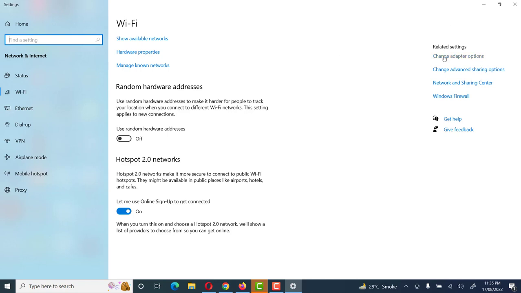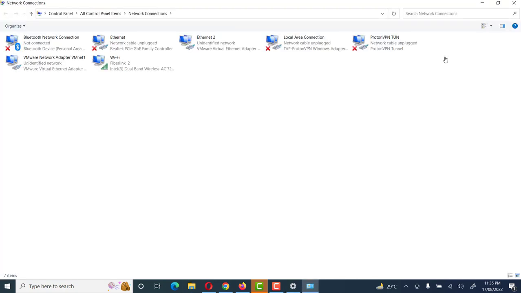Then go to our topic, change adapter options. Friends, here we see all the LAN cards or Wi-Fi cards which are installed in the laptop. Here are different LAN cards, and this is the Wi-Fi card.